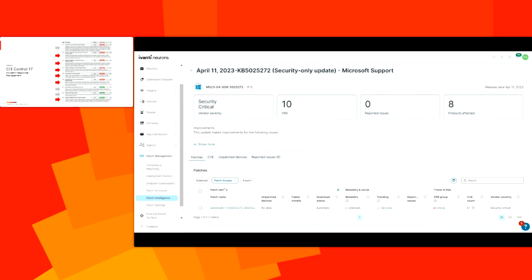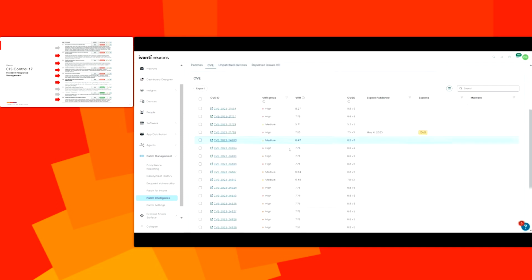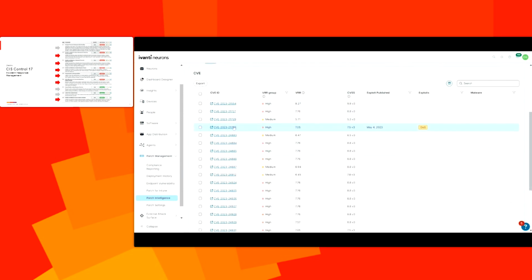So here you can see this was an update, the April OS update, this one specifically for the Windows 8 edition of Windows. There are 61 CVEs total being resolved. If we drill into the CVE level details, now I can see each of the CVEs. The VRR group and VRR score is the RBVM platform's proprietary scoring grouping and scoring algorithm. You can see the date that that exploit was published on.